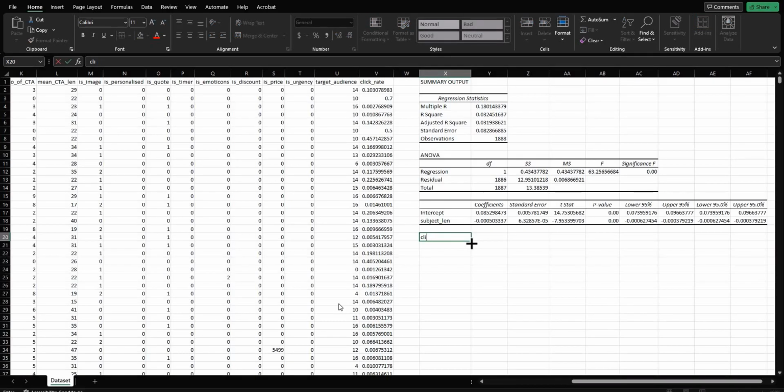we'll do it on here. Call it click rate equals, I'm going to truncate this a little bit. I'm going to say equals 0.085 minus 0.0005 times, what is it? Subject len. So that's our regression equation right there for this very simple one.